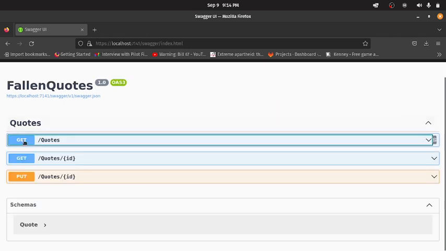Okay, so now that we have API requests to get all codes, get a single code, and update a code, what about adding a new code, right? What if we wanted to add a new code, right? Let's write a method to add a new code now.